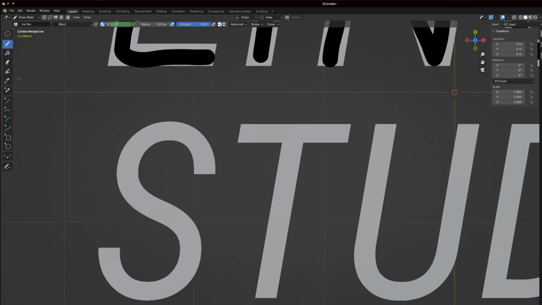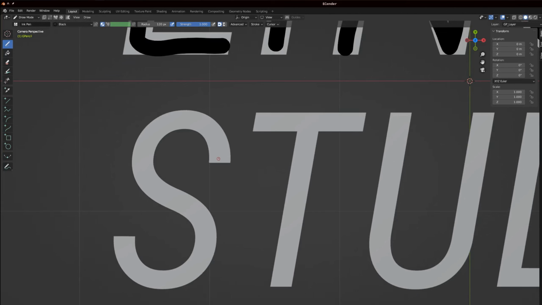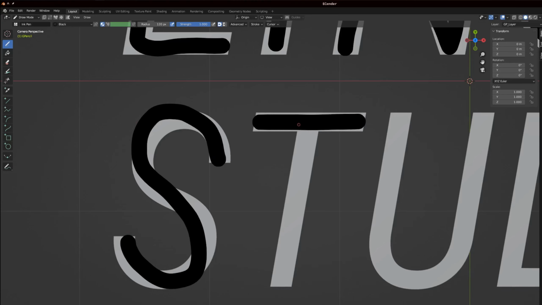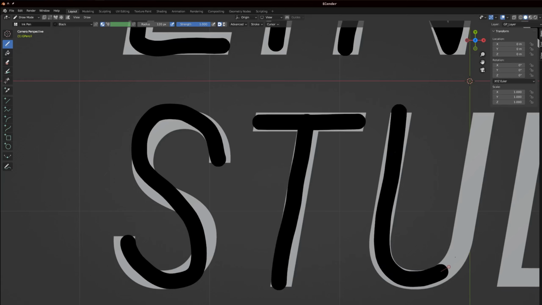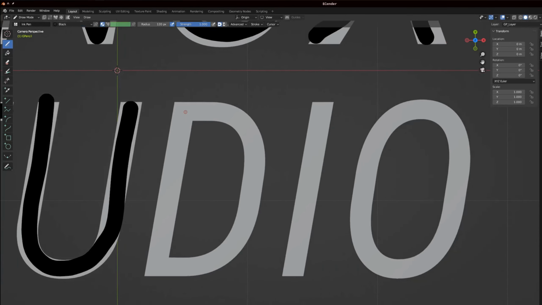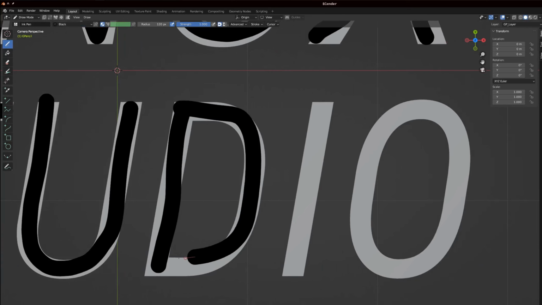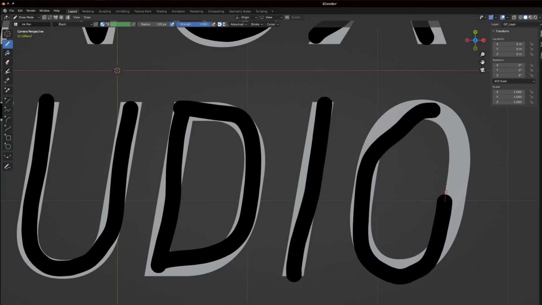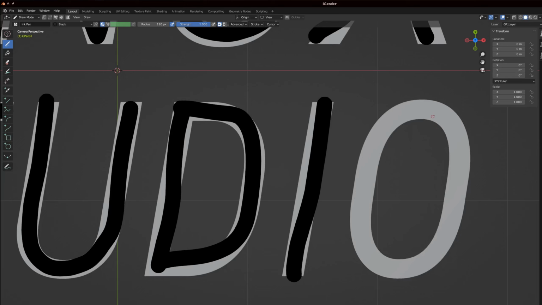Shift, click, move. Again, Shift, middle click, sorry. Oh man, I'm really off with my S's, but we'll fix it. I'll show you how to do that. T, come on, U. Shift, middle click, move, D, I, oh man. Because I'm rushing this, I'm actually going to redo that one.